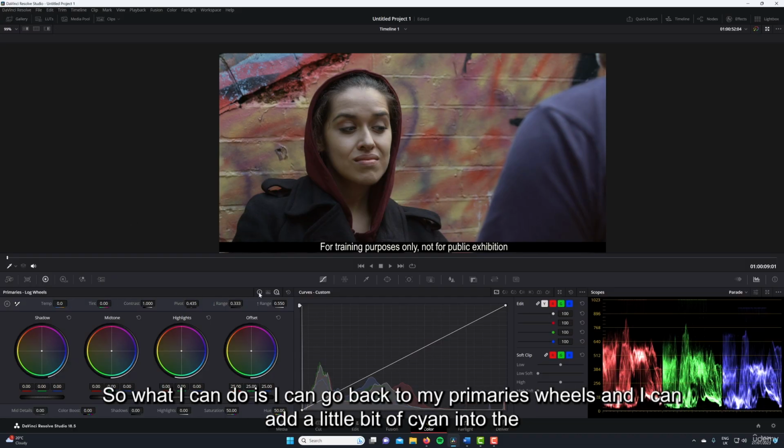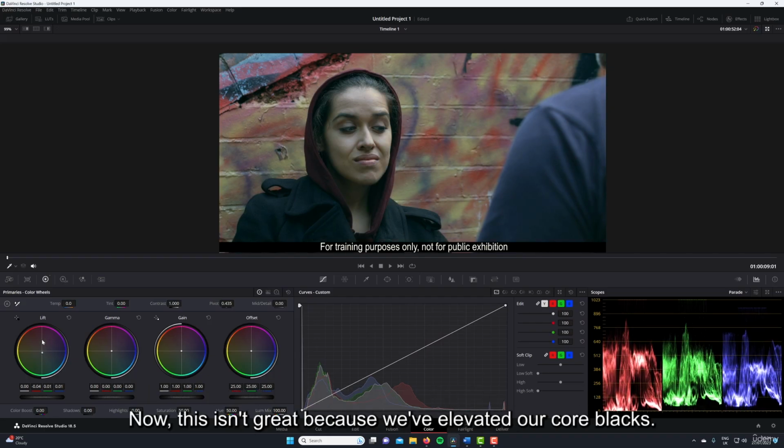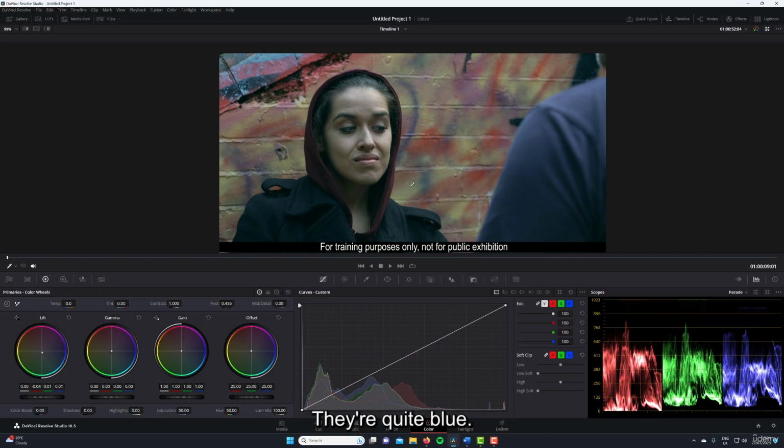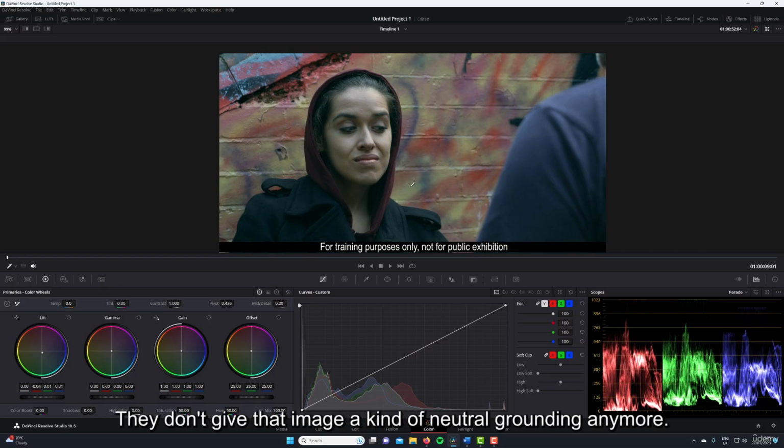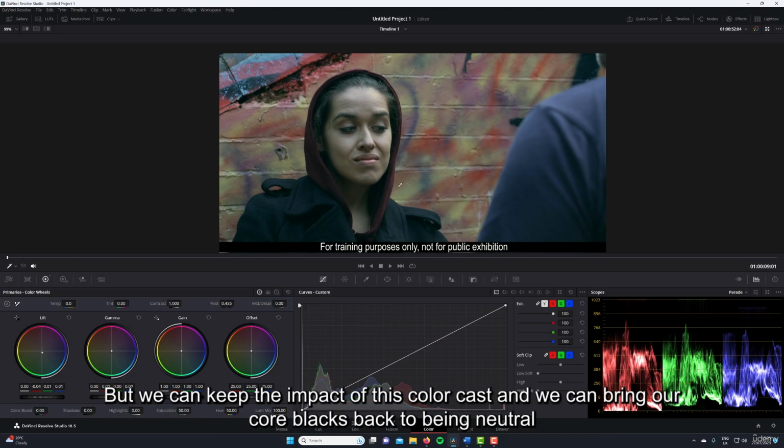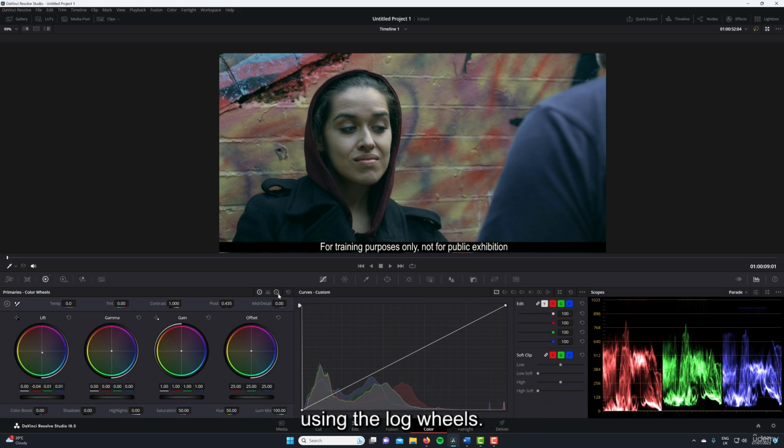So what I can do is go back to my primaries wheels, and I can add a little bit of cyan into the shadows, generally cool things down a bit. Now this isn't great because we've elevated our core blacks. They're quite blue, they're not neutral anymore, they don't give that image a neutral grounding anymore. But we can keep the impact of this color cast, and we can bring our core blacks back to being neutral using the log wheels.